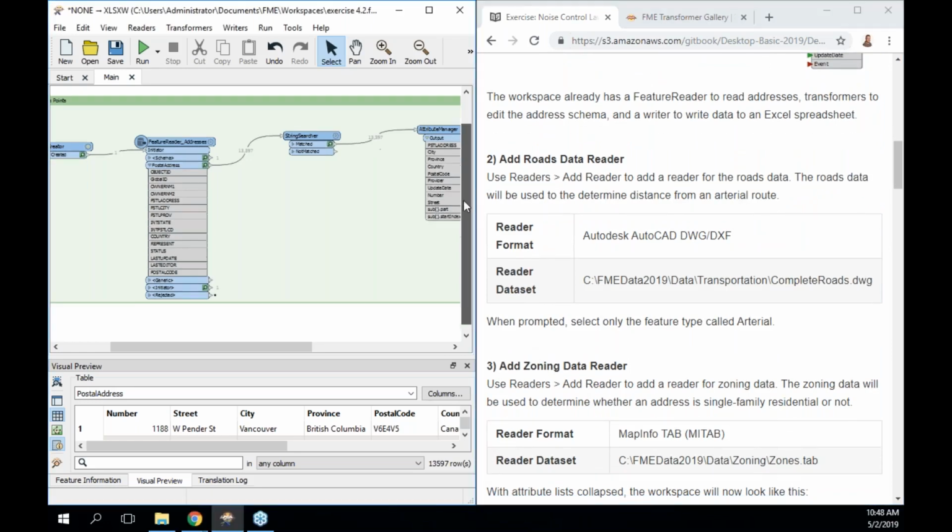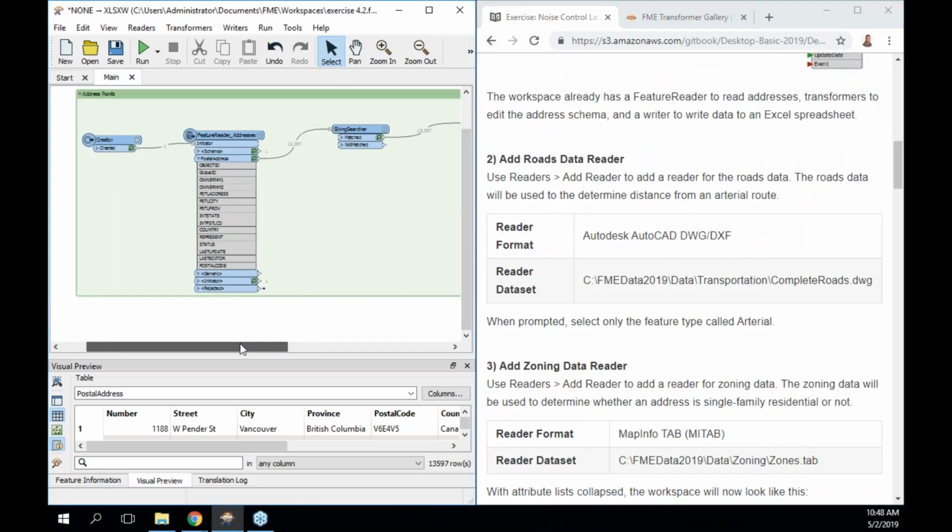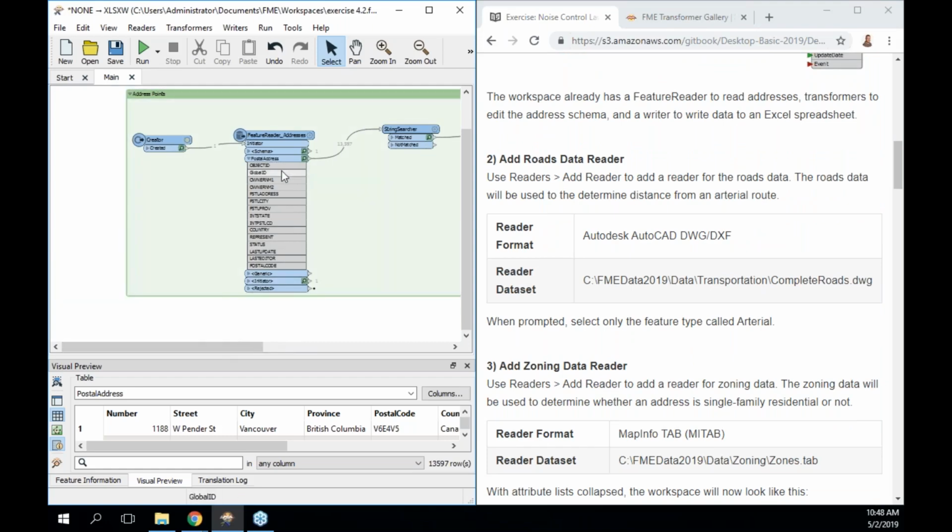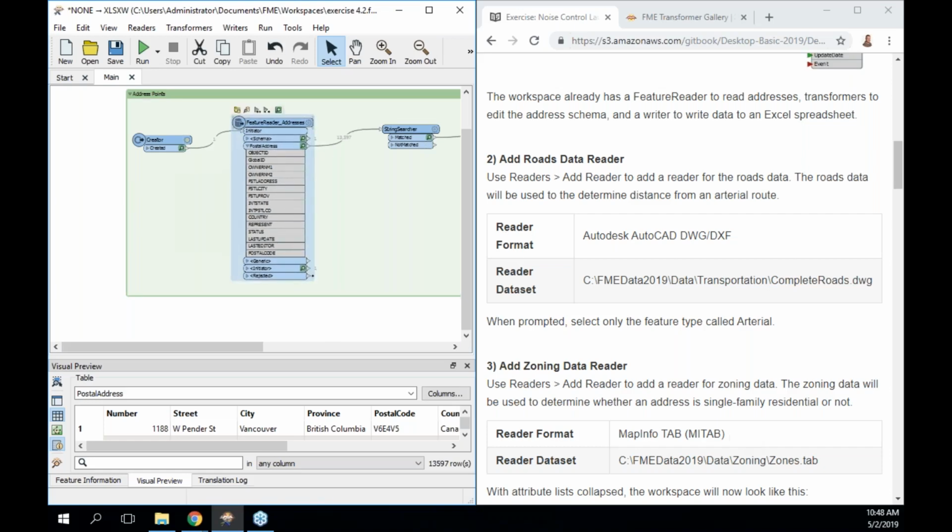So let's bring in our additional data sets. First of all, we need single family residences. If we look at all of our address attributes here, there's nothing on there indicating whether or not this is a single family residence. That information is being stored in a zoning polygon tab file. The zoning data will indicate if an address is zoned for single family residences. We'll just assume that it is a single family residence at that point.